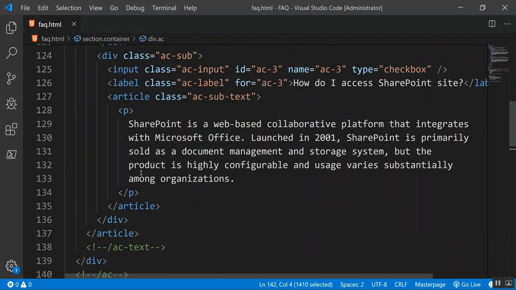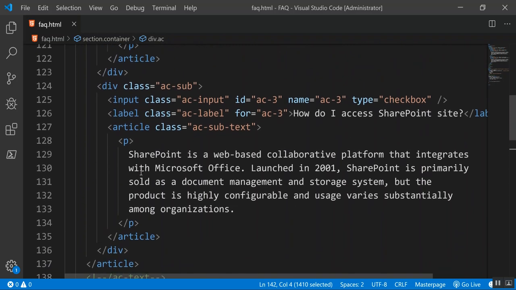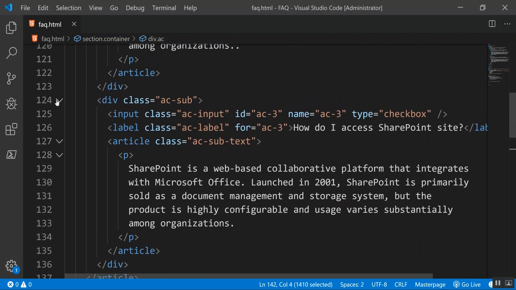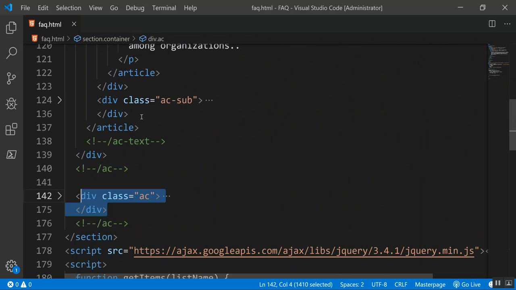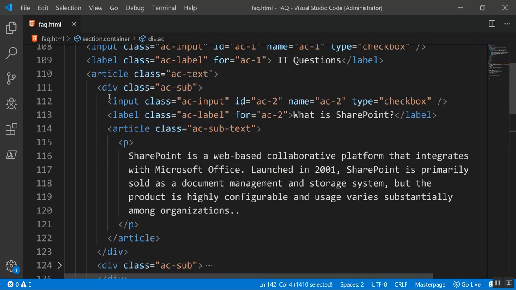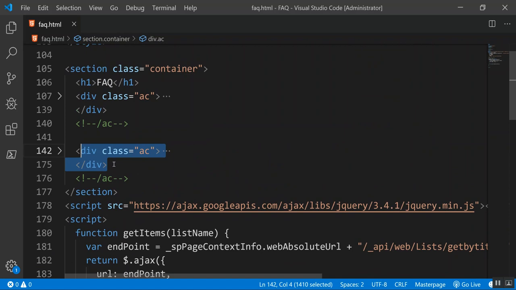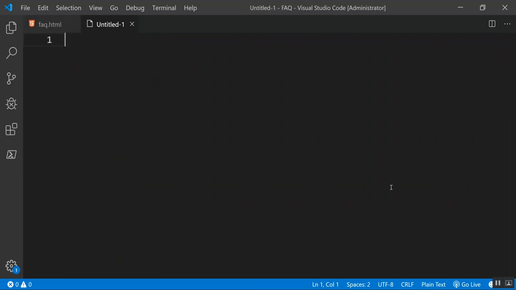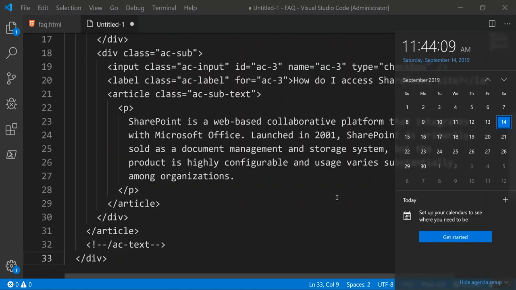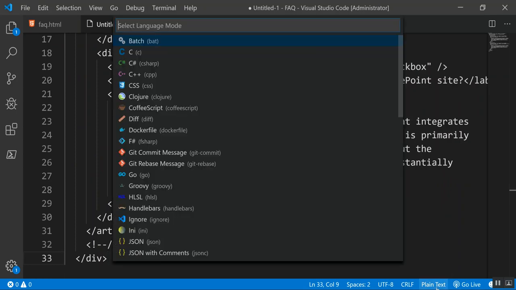Let me grab the first question, copy it, and this is a question. This is another question. It starts right here. I'm going to remove that and grab this one. Clean the mark in the image.